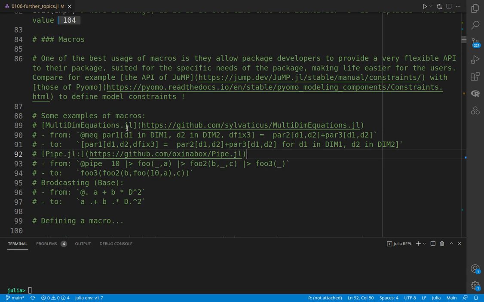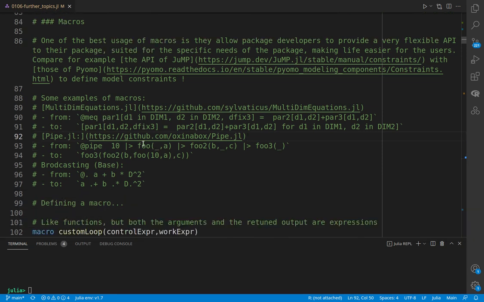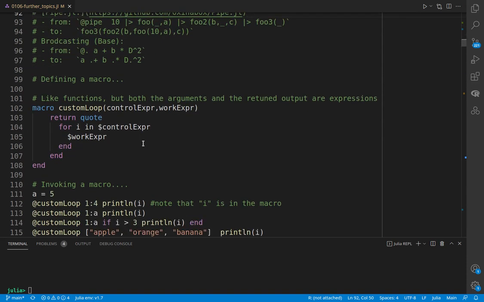And here with multi-dim equations, it is similar: you write an equation in a very concise and nice way, and this reformulates your expression into something that is much uglier to read. So here is how to use a macro. Let's see now how we define a macro.